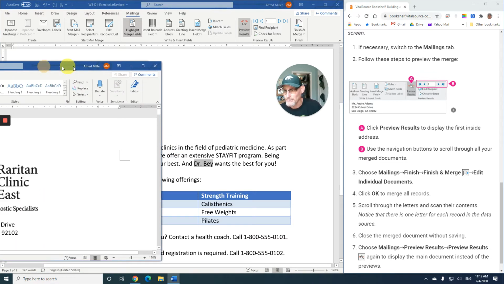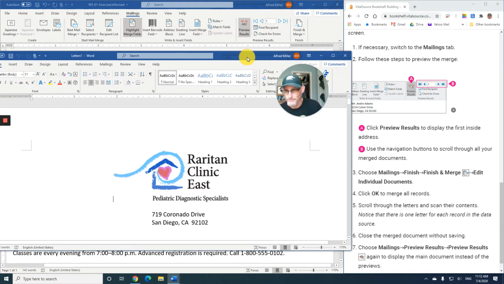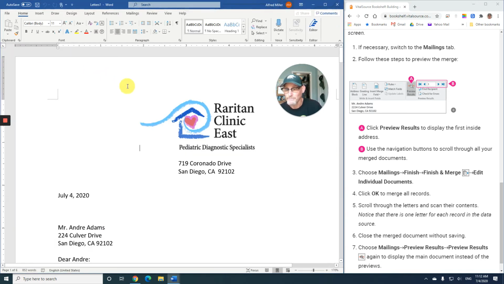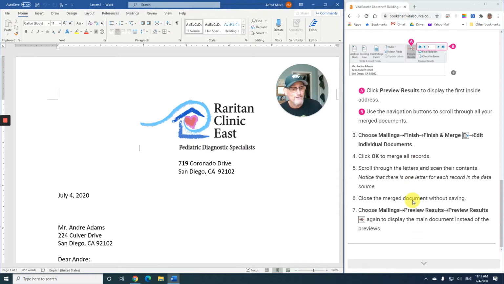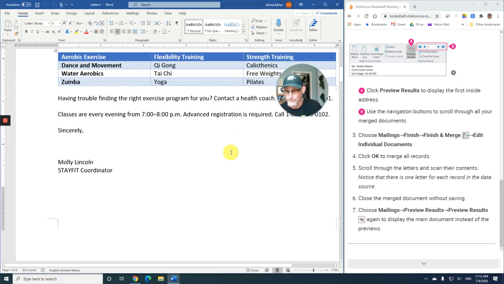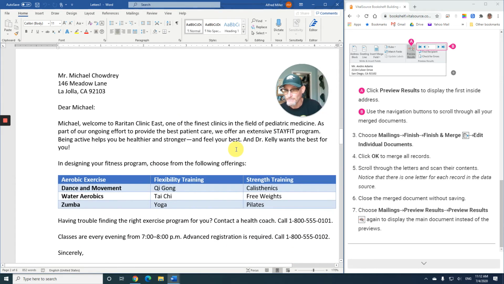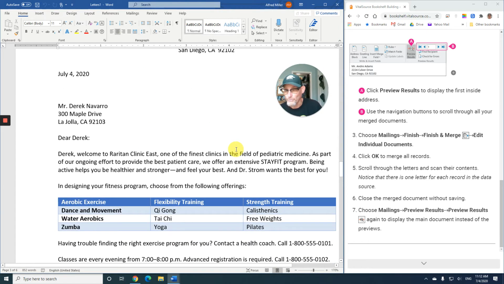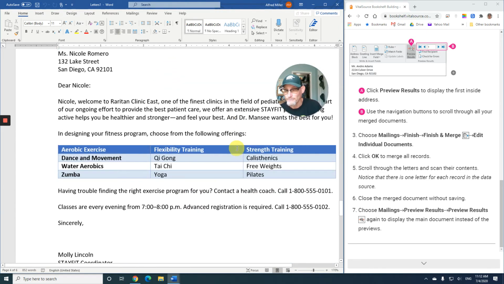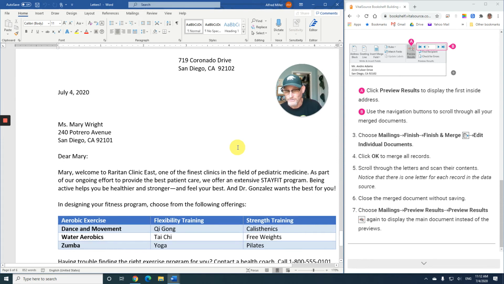Now it creates a separate document here. See, I have two different documents. It's nice that mine open this way, but I'll now stack it on top. Step 5 says scroll through the letters and scan their contents. So here's person 1 and their whole letter, person 2 and their whole letter, 3, 4, 5, and 6. Okay.